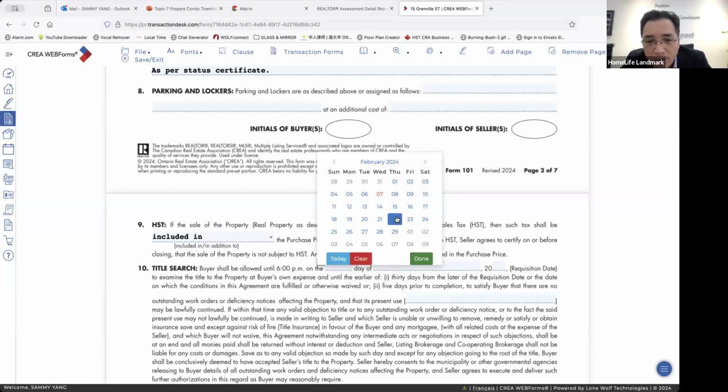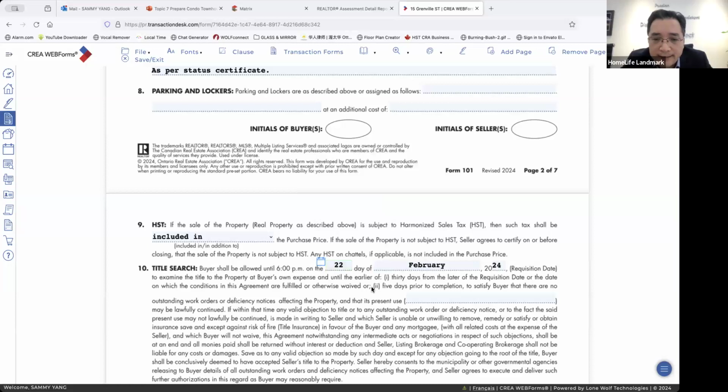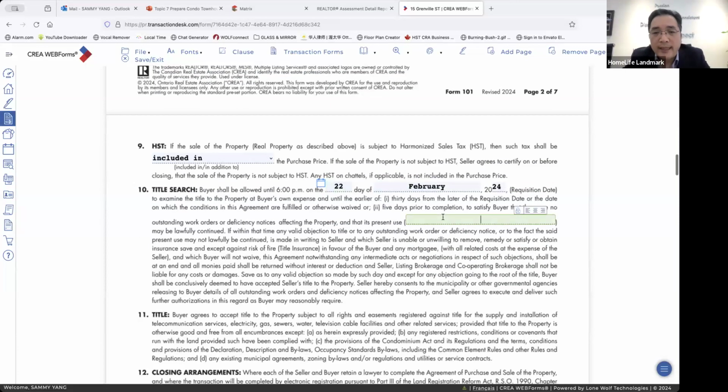So I will put a 1 week before the closing for the title search. You have to adjust accordingly. And usually 2 weeks before closing. The property use single family residential.